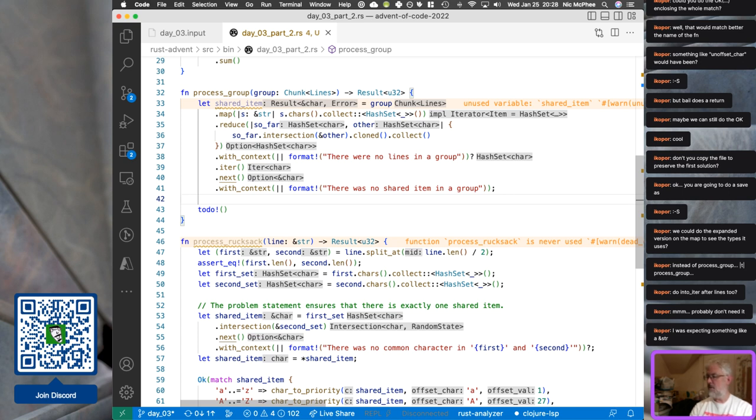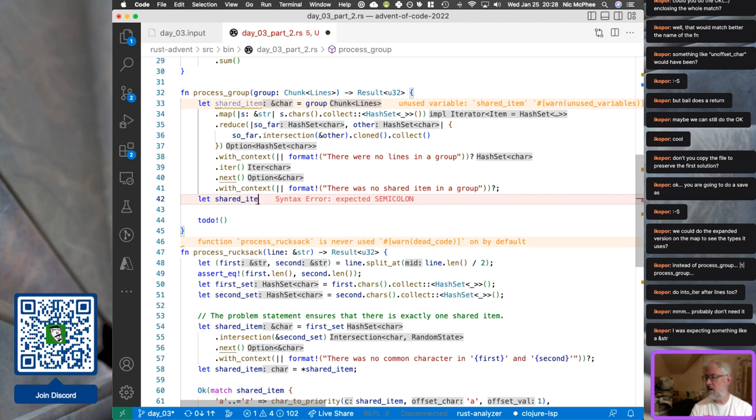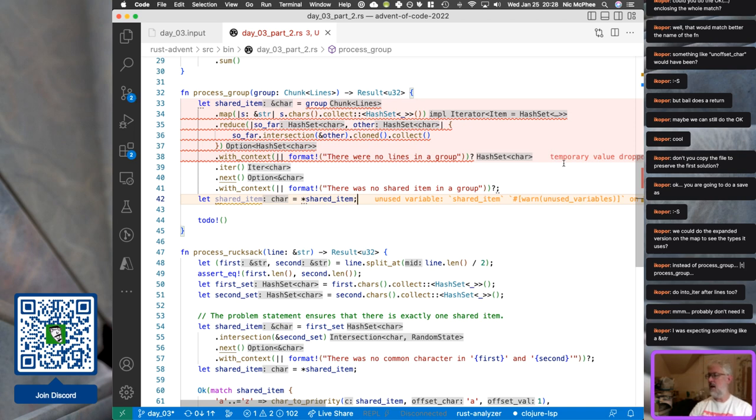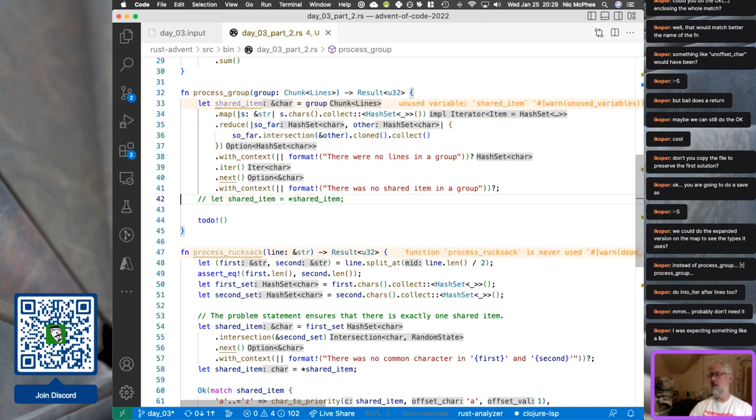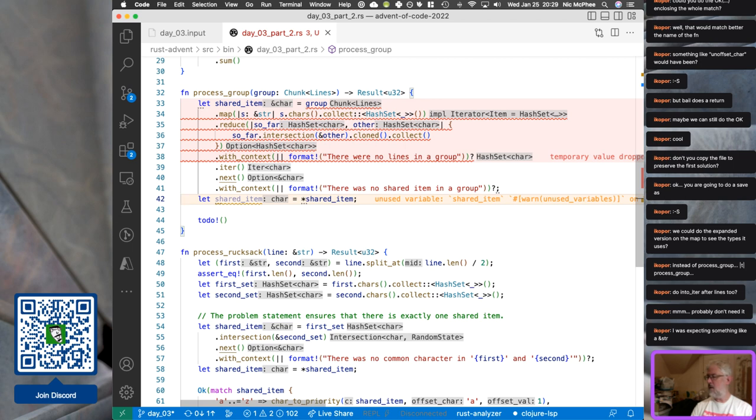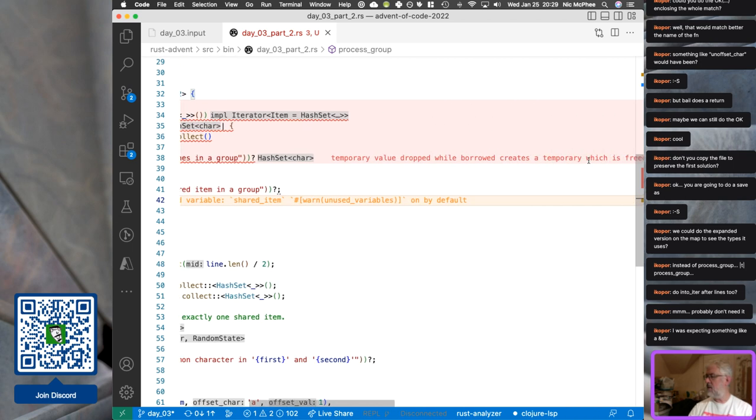So now that is, put a question mark here. It's a character! Yay! And now we can say let shared item equal star shared item. That didn't go well. What happened there? So that's okay. But if I undo that, the whole world blows up. Oh, a temporary value dropped while borrowed.